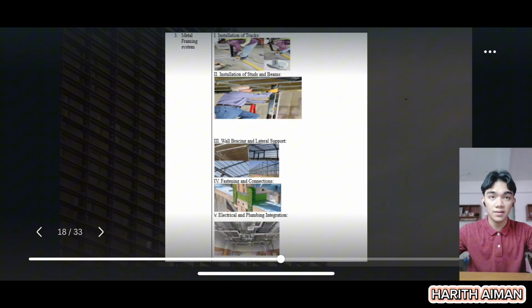And the third in construction of IBS is the metal framing system. The metal framing system starts with installation of tracks, installation of studs and beams, then wall bracing and lateral support, fastening the connections, and lastly electrical and plumbing integration.